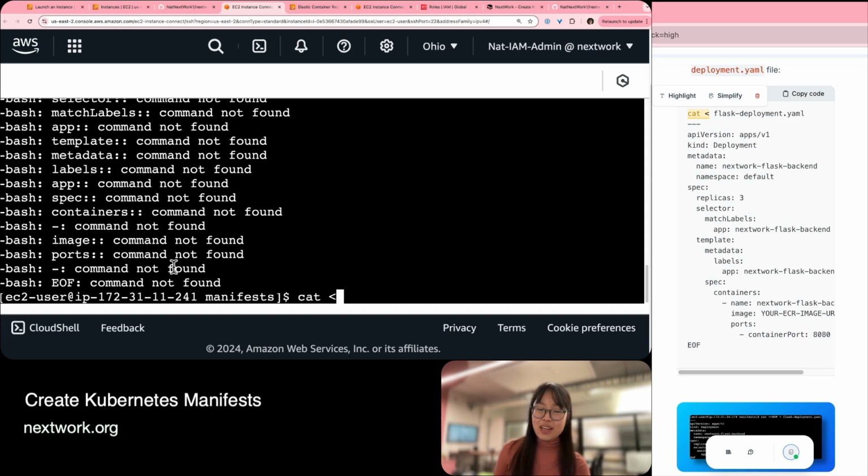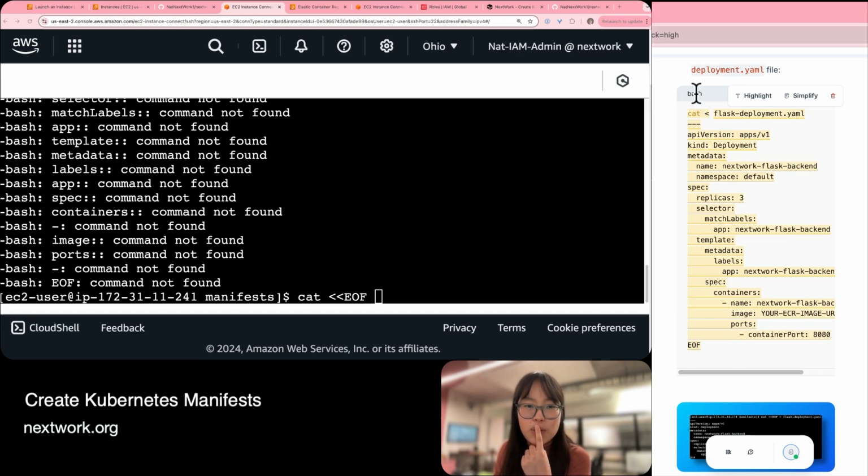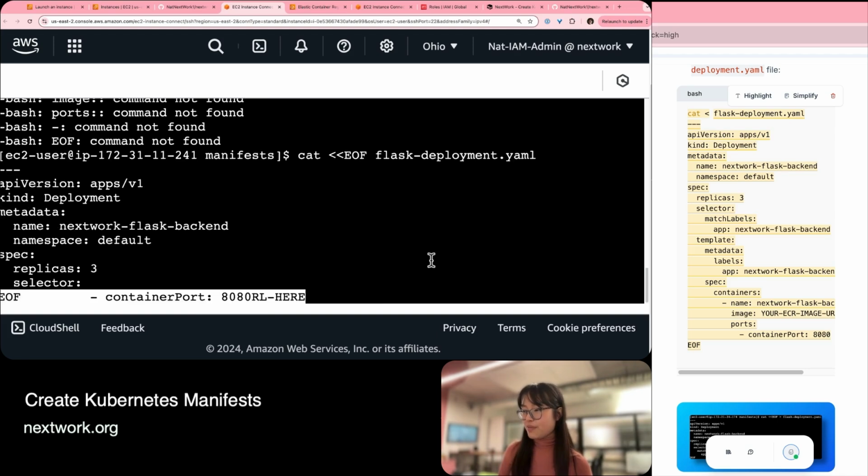You have your cat, your spiky bracket, and the EOF. Before you have Flask deployment and so forth. This is something for me to fix on my end once we figure out how we can actually set up EOF in a way where it doesn't disappear. As confusing as that is, for now we'll move on.